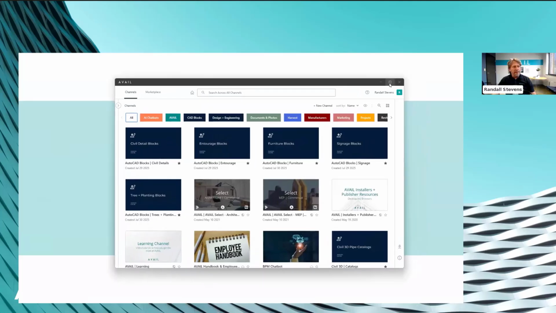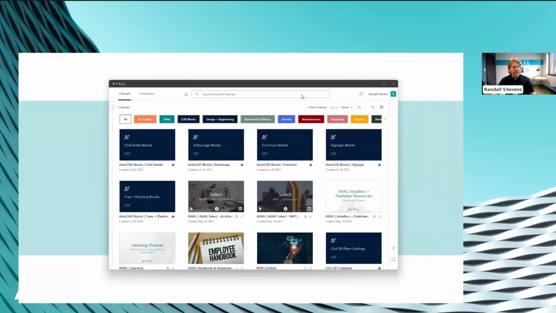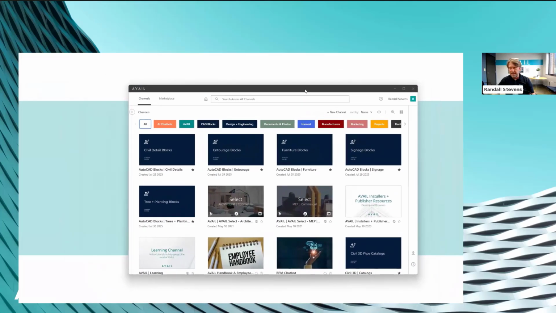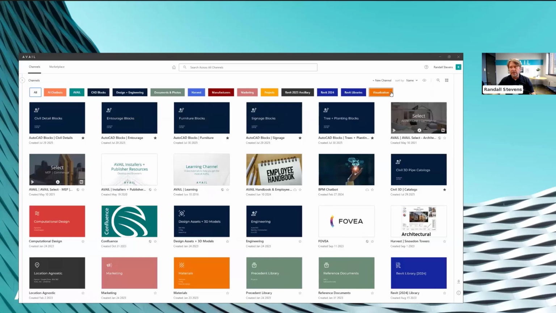So I'm going to kind of start backwards. For those of you that are new to Avail, this is what we call the Avail desktop application. It's an application that gets installed on your computer, and you can think of it as hopefully replacing, for a lot of your search of content, Windows File Explorer. Just a much better interface for organizing, seeing, searching, finding that information that you're looking for.